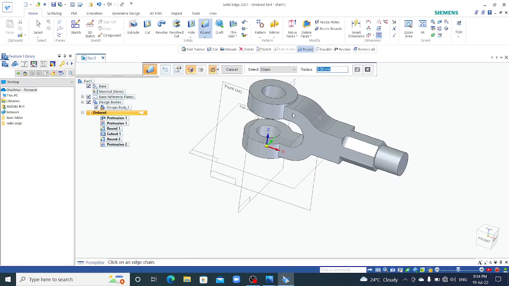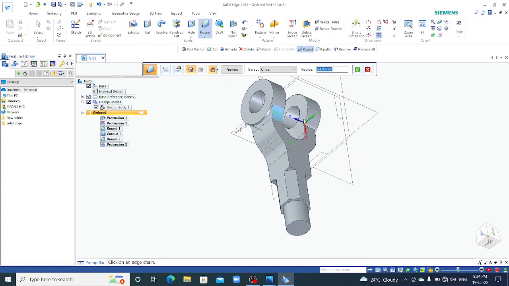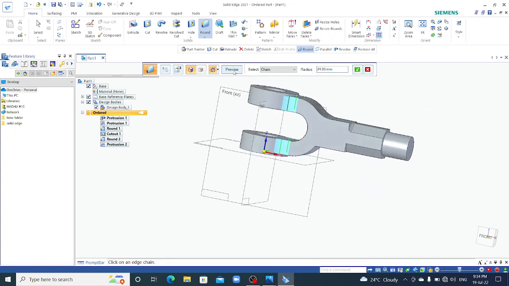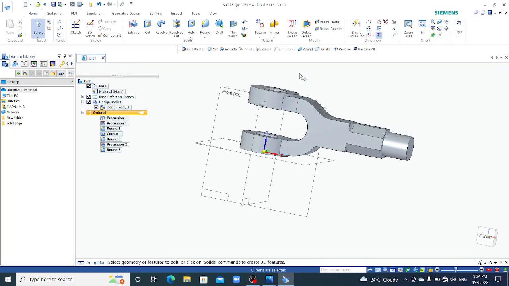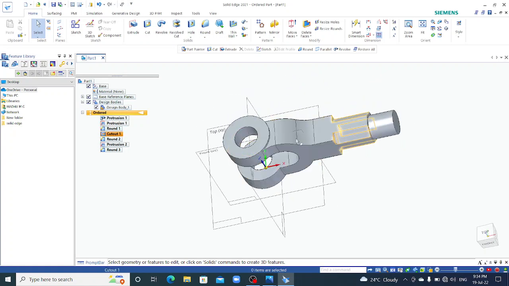Then go for the round command. Select this one. It is 24. Here also 24, here also 24, and here also 24. So this is our final product of the fork or double eye part.